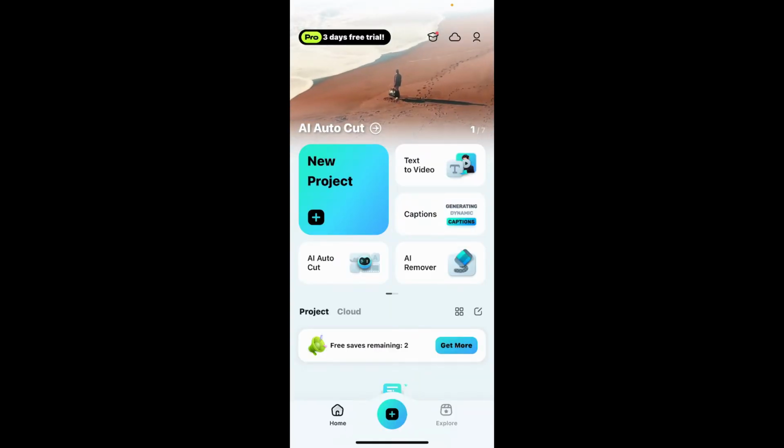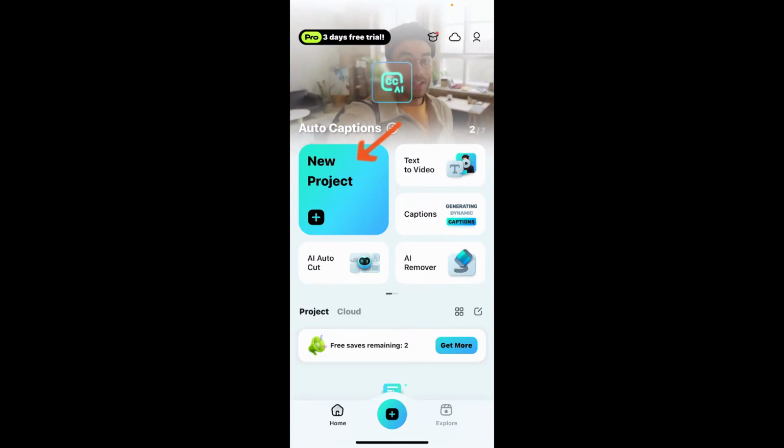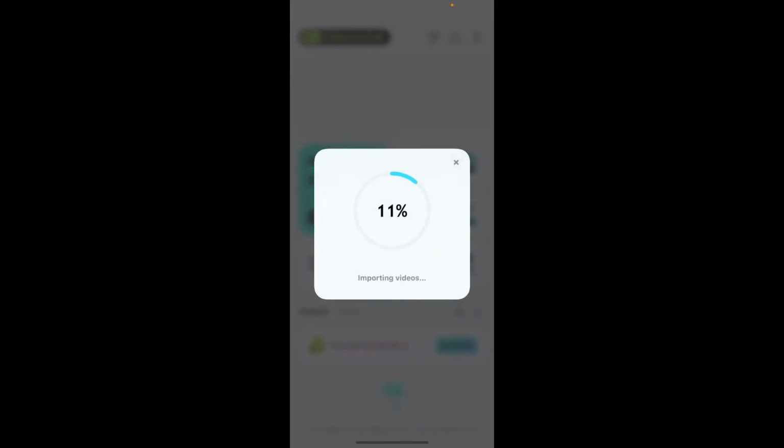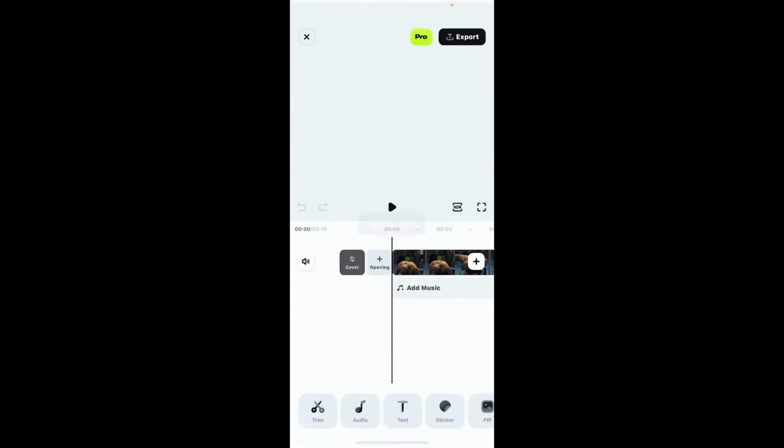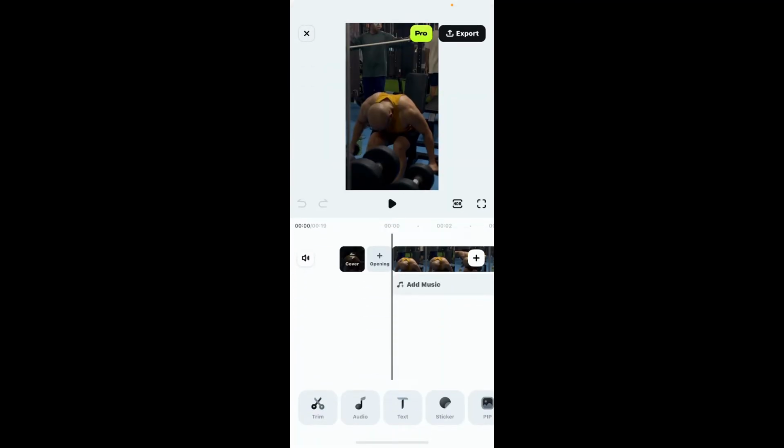After you open up the app, click on the New Project button or the plus button in blue at the bottom. Select a video clip that you want to edit from your gallery. Tap on the video and then click on Import at the bottom right. Wait for a few minutes until your video clip gets imported. Now the video will be shown on your timeline.